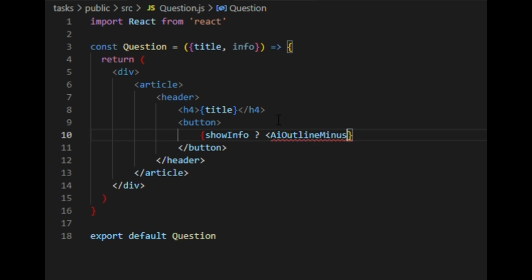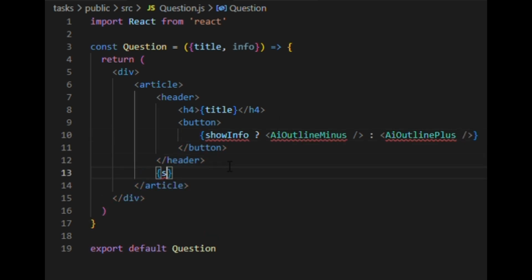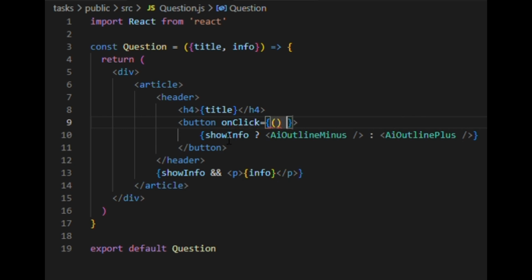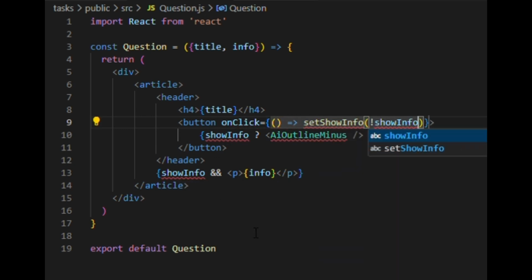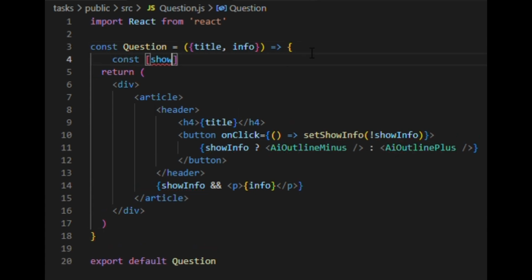Now, we also have a useState hook here, which is used to manage the showInfo state. Initially, showInfo is set to false, meaning the answer is hidden. But when the button is clicked, we toggle this state, showing or hiding the answer. You'll notice that I'm importing two icons, AiOutlinePlus and AiOutlineMinus, from React icons. These icons represent the plus and minus signs that will show up depending on whether the answer is visible or hidden.